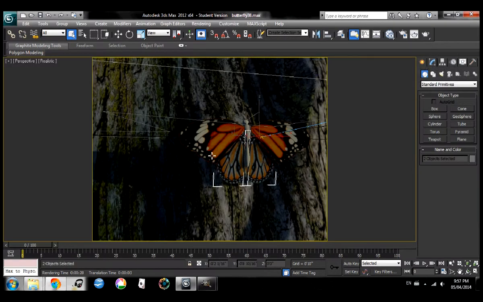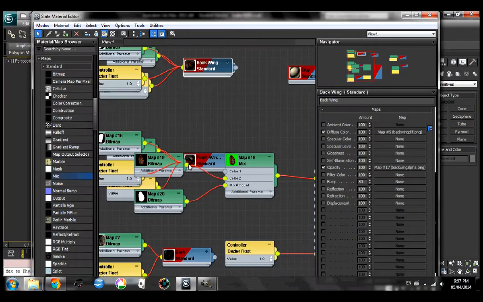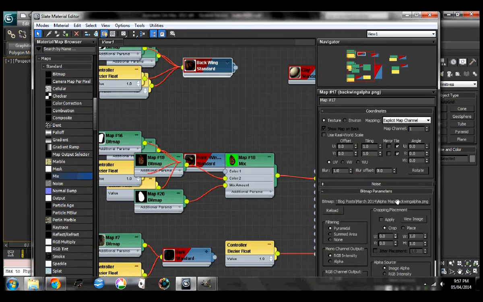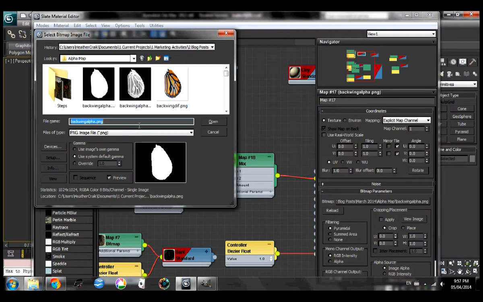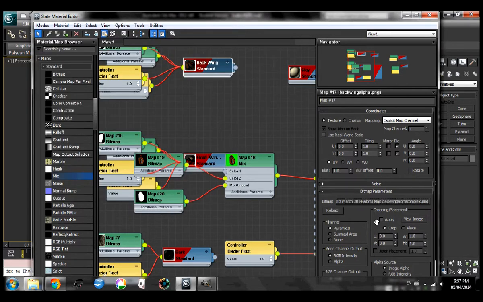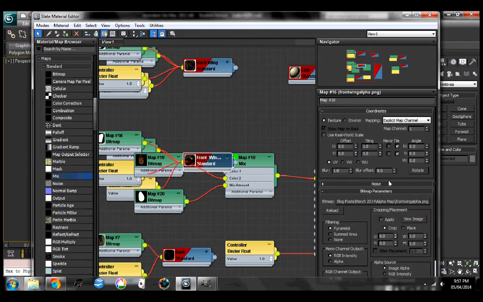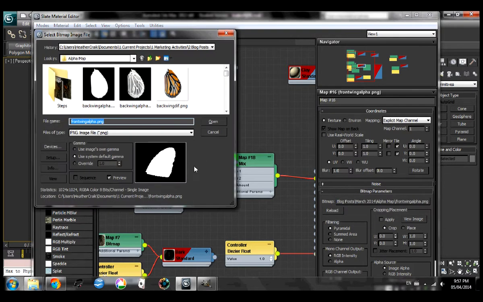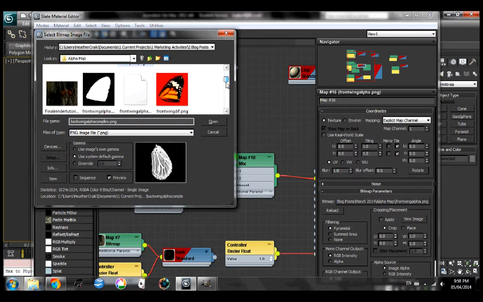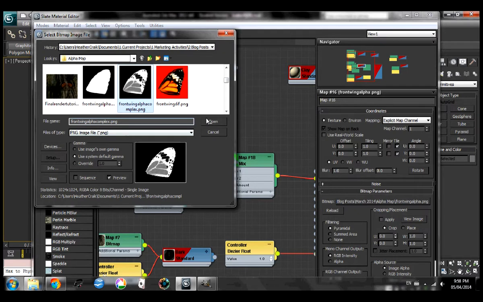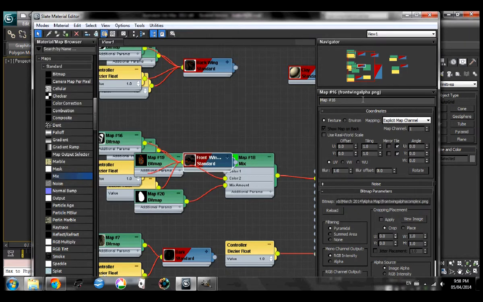Okay, so back into our 3D program here, into our materials. We're in our backwing. This is our alpha map where it normally is. If you just click here, then you can change the file. So we'll grab our backwing alpha. And then if we go to our front wing, same thing here. Click on the bitmap, and change the file not to backwing. There we are, our front wing alpha complex.